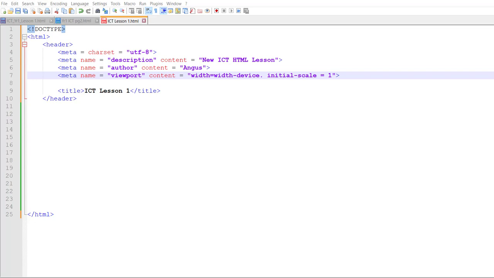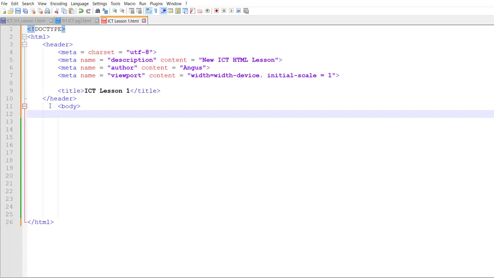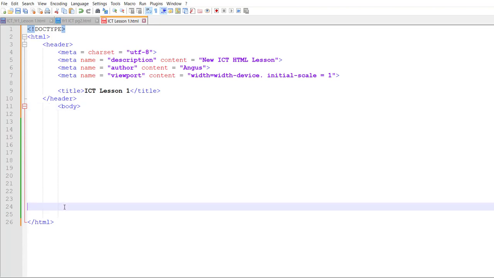Very quickly, please know that in our next lesson I'm going to show you how we put things into our body, and that's the one tag that's missing here. So quickly before we say goodbye, we're going to have body, and this is where all the information that you see on your web page is found. I'm just going to tab, and if we open body we need to close the body, and to close the tag we need to put a forward slash. There we go. Then I just click that little button to save.